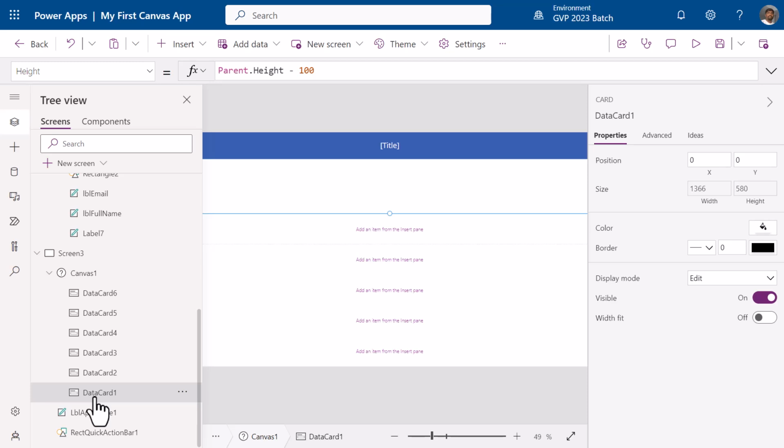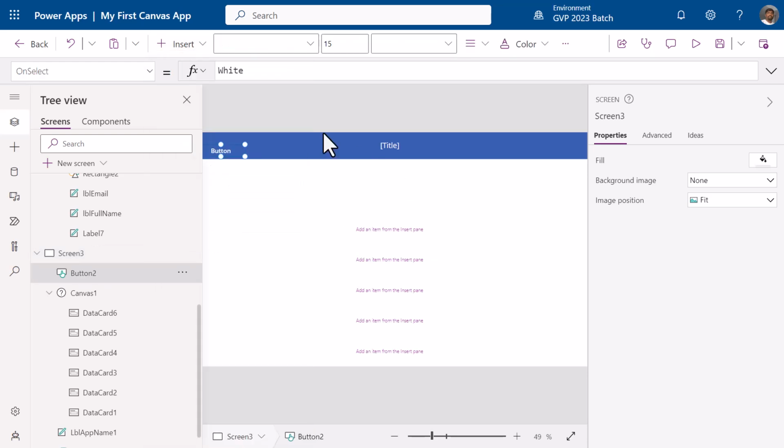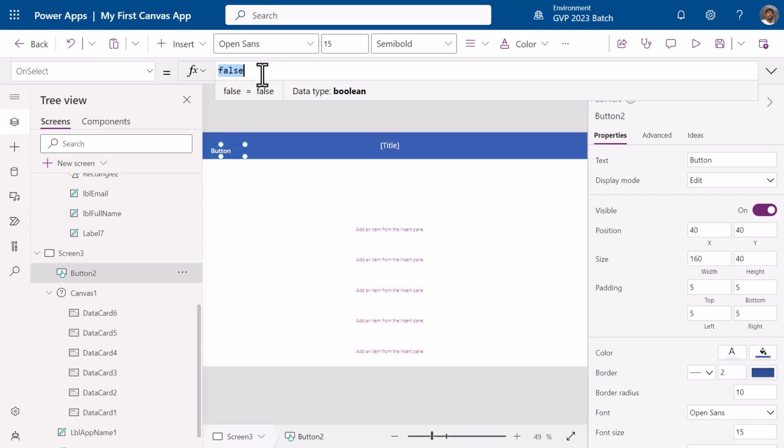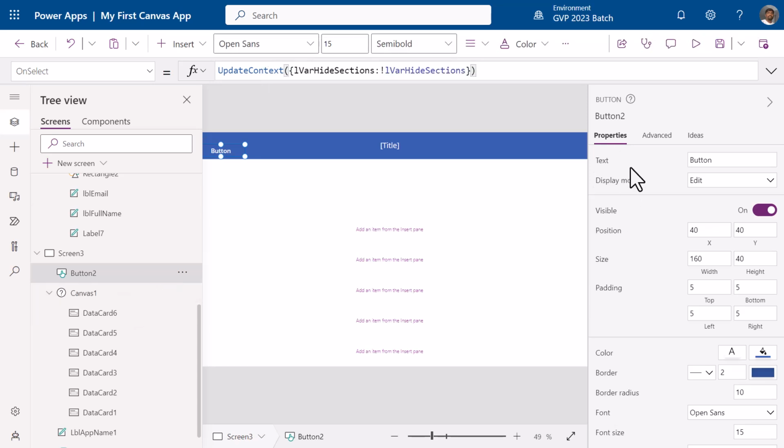I create a button in the screen. On select, update context, lvar hide sections.